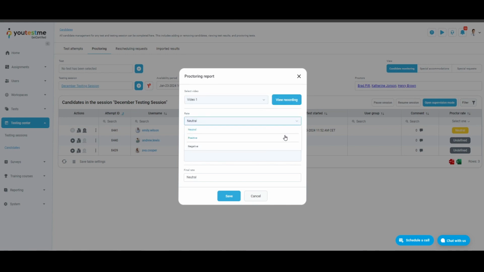Rate it positive if there were no violations, rate it negative if there were clear violations, and rate it neutral if this is uncertain. If there are proctoring reports on which it is not clear that the candidate cheated, but there is a suspicion, rate it neutral.